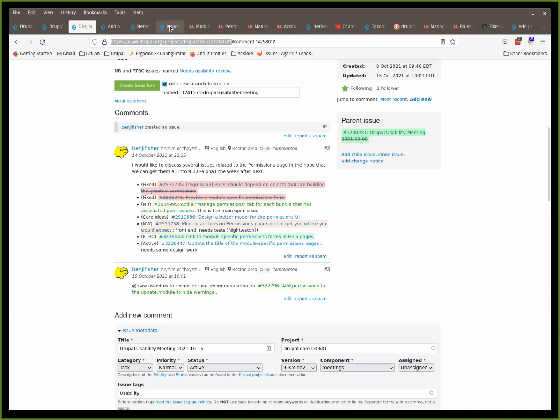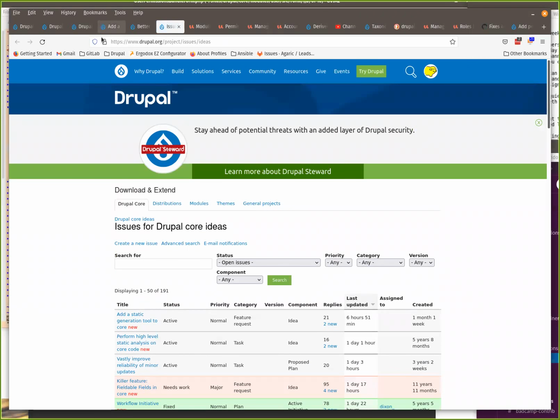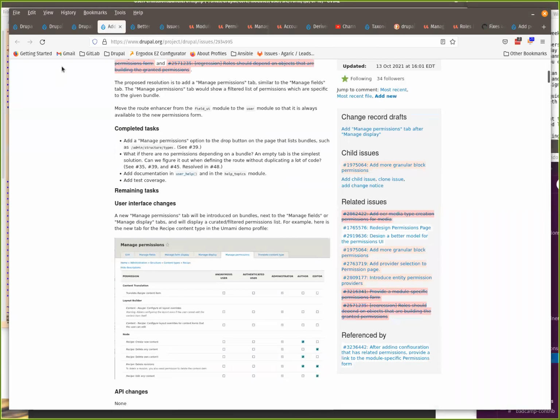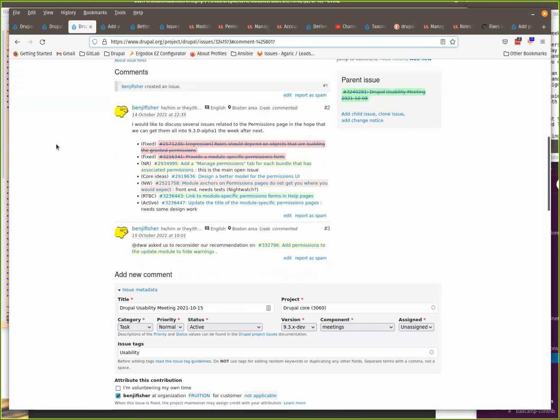So that's a big issue. I would really love to see it get in. There are a few related issues. One is the core ideas issue that discusses a better model for the permissions UI. That's 2919636. Perhaps we can spend a little time looking at that and considering other ways to improve the permission system.